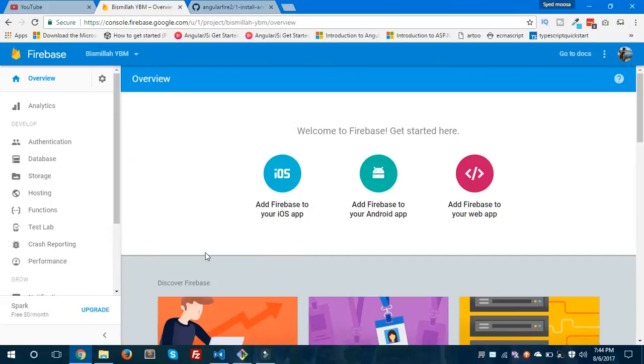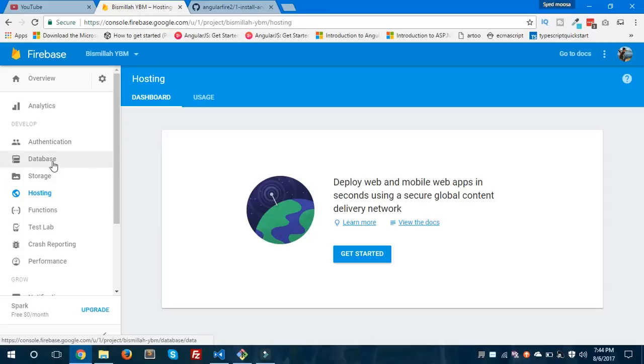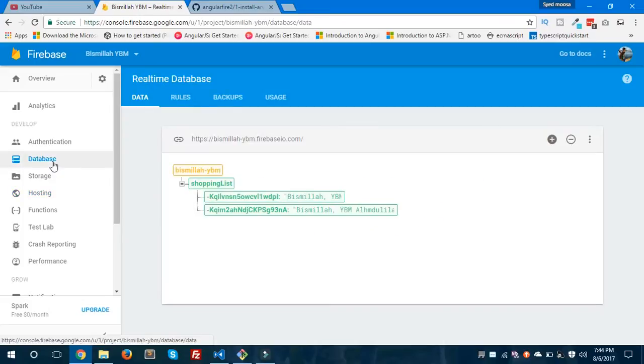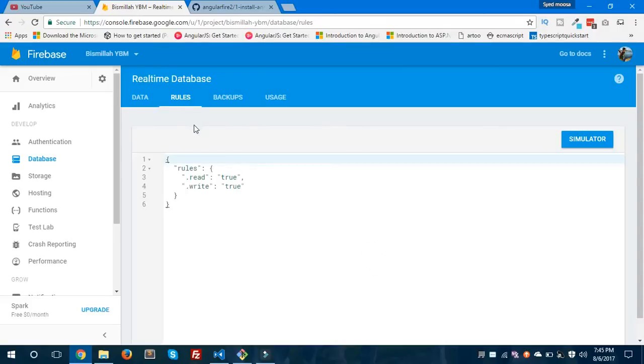My project is ready, and inside this I'll click database. As you can see here, I have a database. First of all, I'll delete this one so that we can install a new one. We can create a new real-time database here. In this video I'm going to create a simple contact list, and that list will be stored in this database. So we need to check the rules first before calling the database.